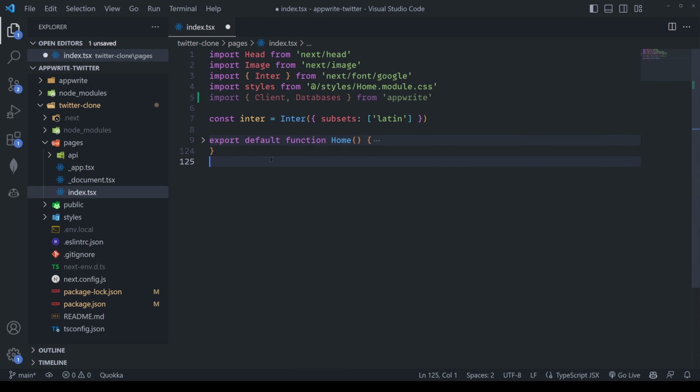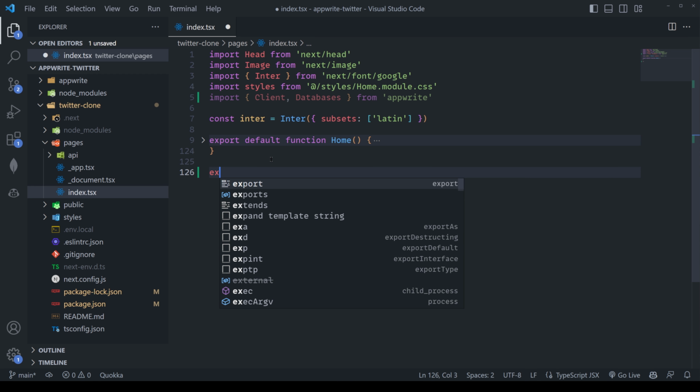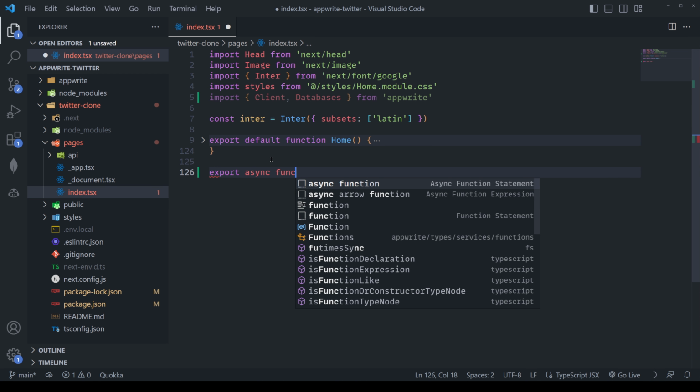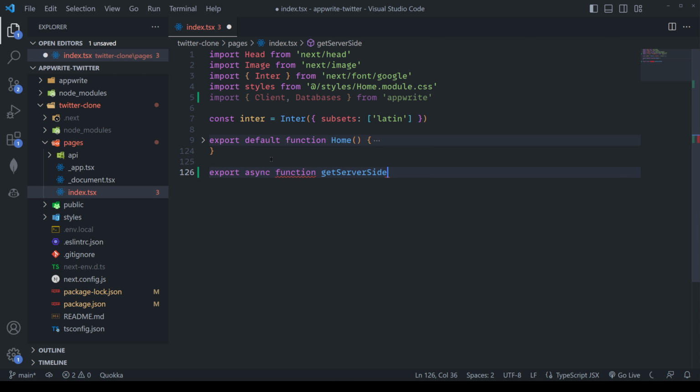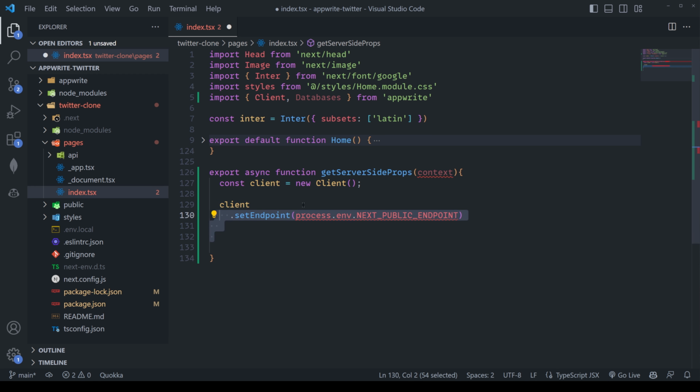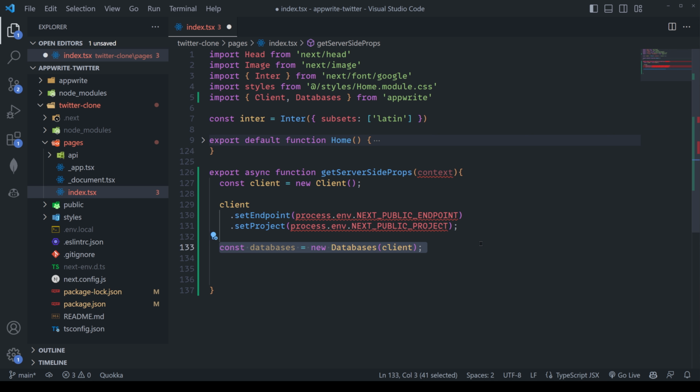Next, I'm going to create the function that creates that connection. So here I'm going to export an async function. And for the name, I'm going to call this getServerSideProps. I'm going to pass in context as the actual item or prop that I'm going to pass into this. Now it's time to create the client connection. I'm going to const client equals new Client. Then I'm going to connect it by setting the endpoints. Now the endpoints are the process environmental keys that we set for the public endpoint as well as the public project itself. With that done, I can establish a database connection.